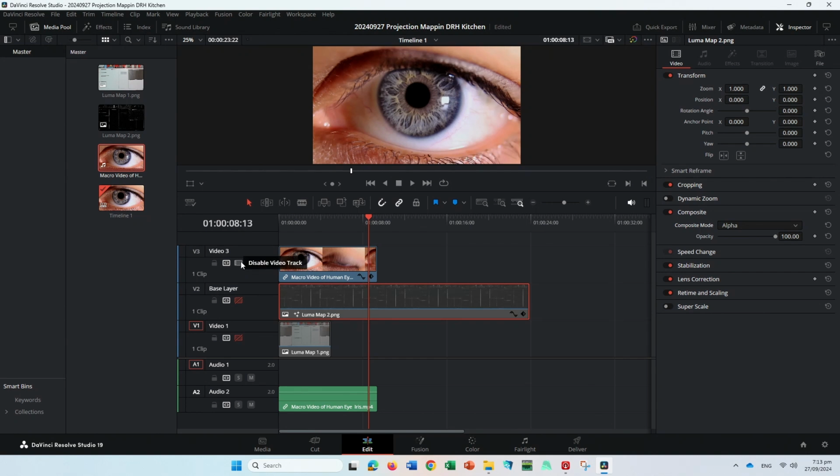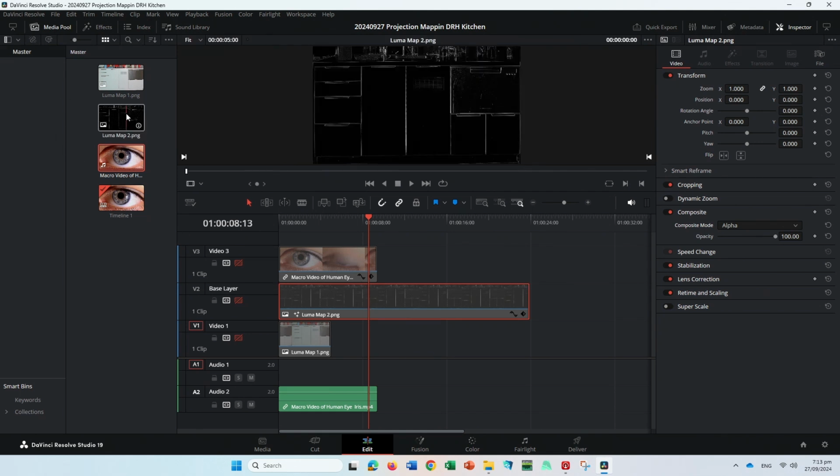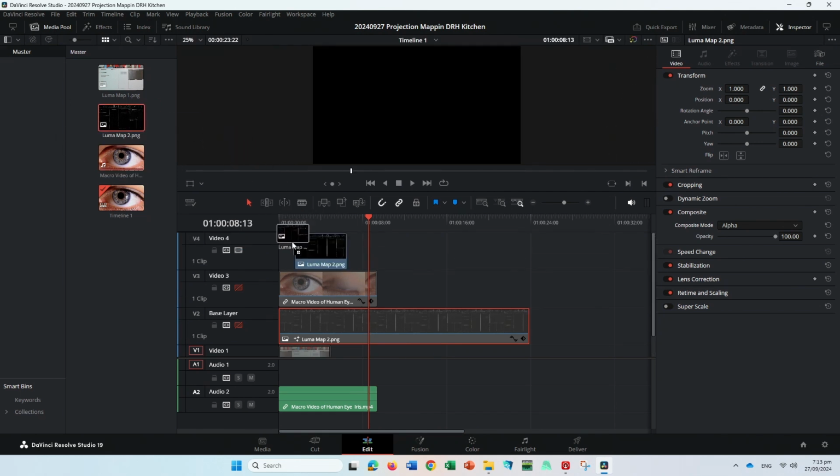So what we need to do is, we will in time say use those later, but let's drag in the PNG again. We'll make a new video track. So this is our Luma map. I'm going to match that with the length of the human eye video, I guess. That would be a good thing to do.